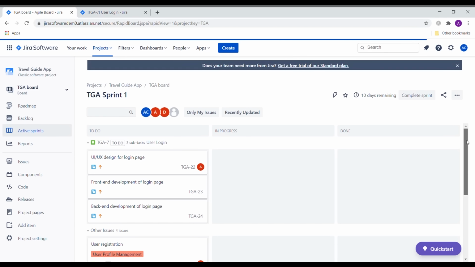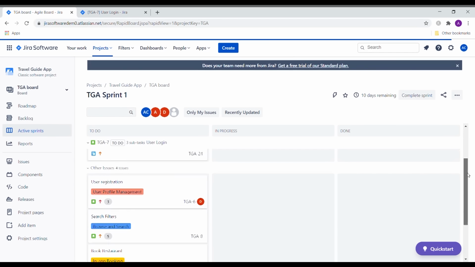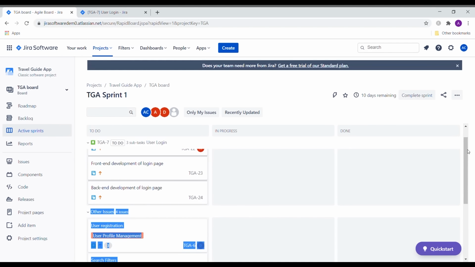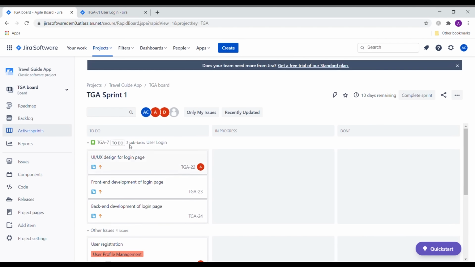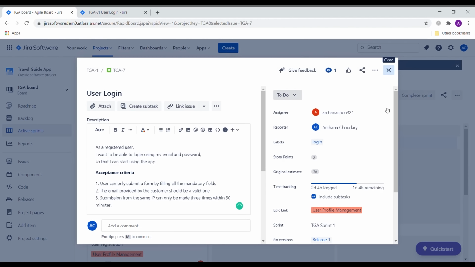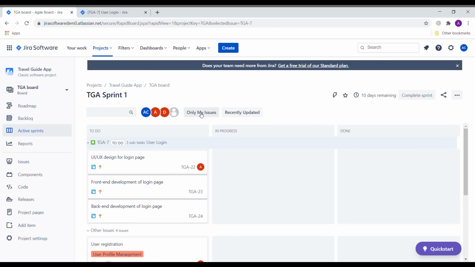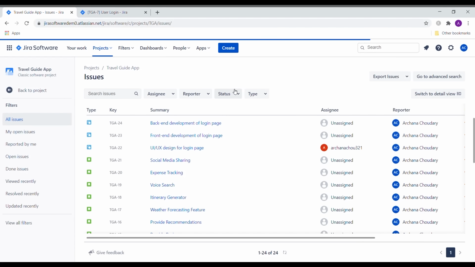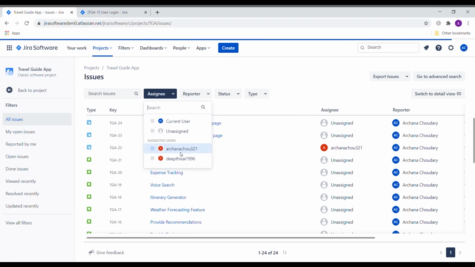Now, if you check the board, you can see all the epic stories and subtasks that we created earlier. By default you can see To Do, In Progress, and Done columns. But you can always customize the board based on the workflow you require. Before we look into customization, let us check out how to filter the issues. You just need to go to Issues here, and you can easily filter all the issues based on multiple options. For example, based on the assignee just like you see on the screen.